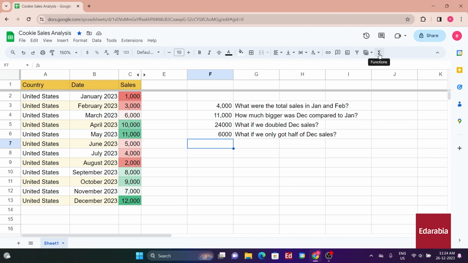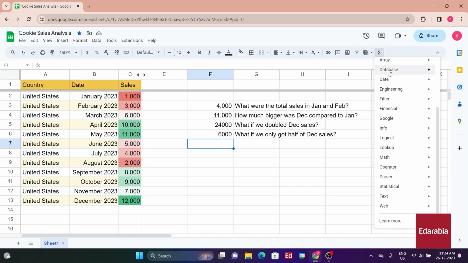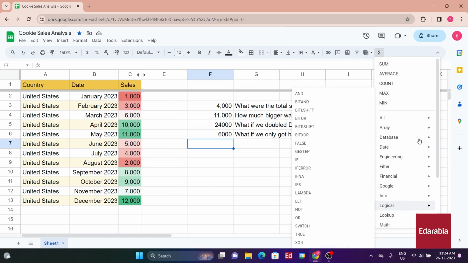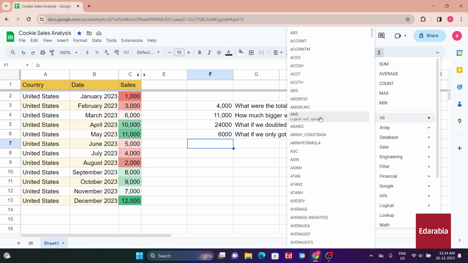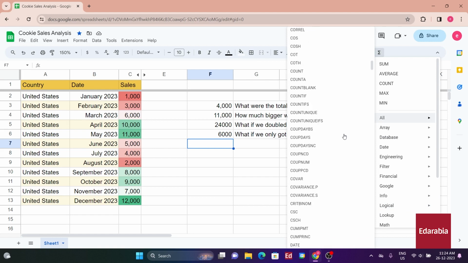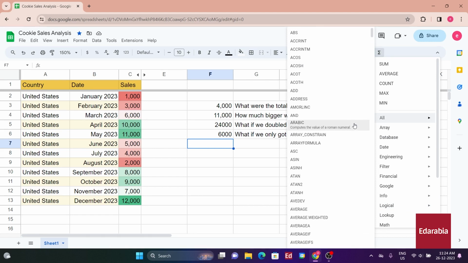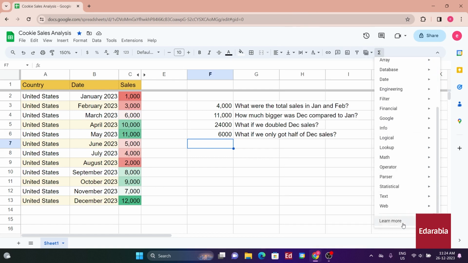On the toolbar's right side, you'll find an icon for functions, which, when clicked, reveals a plethora of function options. The top section displays common functions such as sum, average, count, max, and min, while various categories are presented on the right. Hovering over the All category reveals an extensive list of functions available in Google Sheets. For detailed descriptions of these functions, you can explore the Learn More section at the bottom of the list.